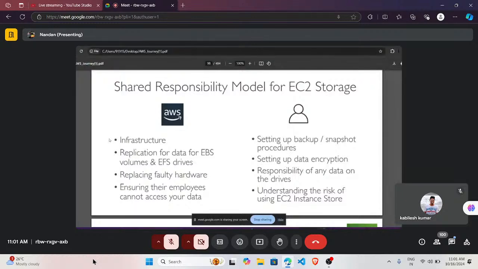In this one, the physical hardware, infrastructure, data replication, and data security from the employees are managed by AWS. The user has to handle backup and snapshot procedures, setting up data encryption, responsibility for any data on the drives, and undertaking the risk of using EC2 Instance Store. So the user is responsible for their data protection and backup snapshots. They have to concentrate more on protecting their data on the EC2 instance and accept the risk of using EC2 instances. These are the responsibilities of AWS and the user in the EC2 storage section.